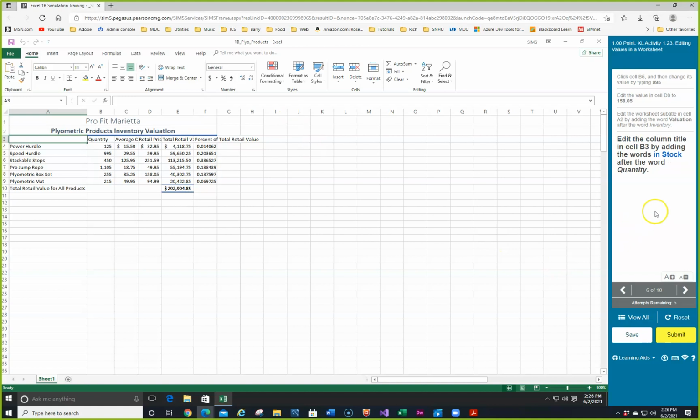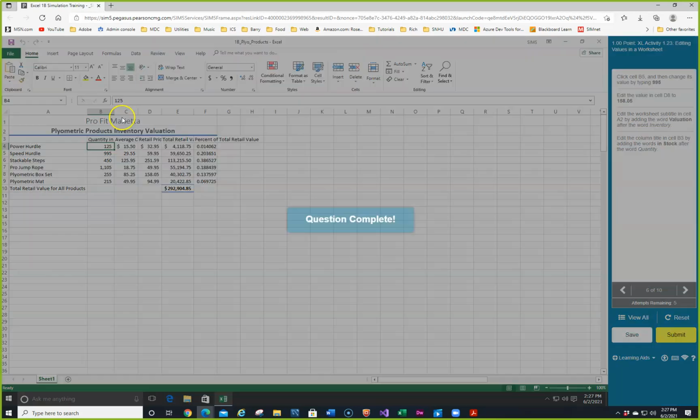And then we're going to edit the column title in B3, by adding to the word quantity. So what I'm going to do here, instead of typing up top here, I'm going to hit the F2 key. And notice that it brings me to the end. If I didn't hit the F2 key and started typing, it would replace the quantity. So here I'm just going to do in stock. And notice that as I type, you can see it in the formula bar. This being the formula bar up top here.